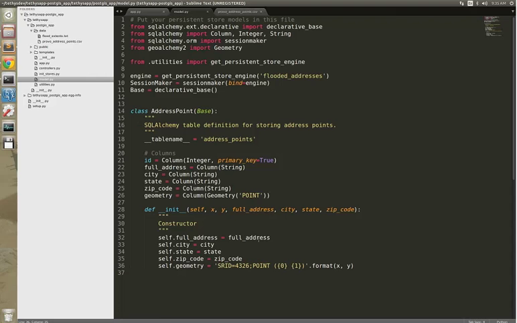Okay, that takes care of our data model. So what we did is we defined a table using this class for storing address points, and we defined our columns as properties in that class, and we defined a constructor so that we can easily make new entries in this table.